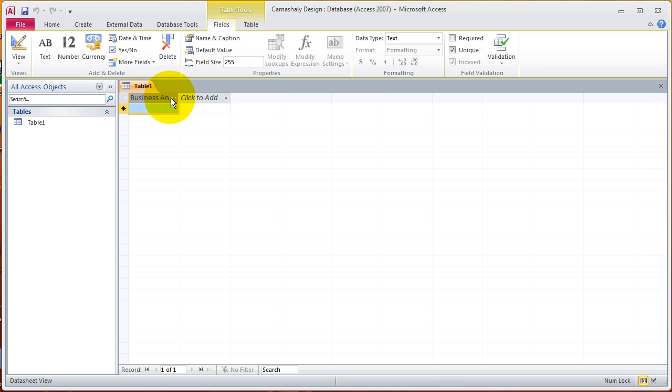From there, I need to modify the field size. Currently, the field size is set to 255 characters. In the Properties group, I'll locate the field size text box. I'm going to delete the 255 and replace it with the number 2, which is the new field size. Then finally, I'm going to click on the Name and Caption button.